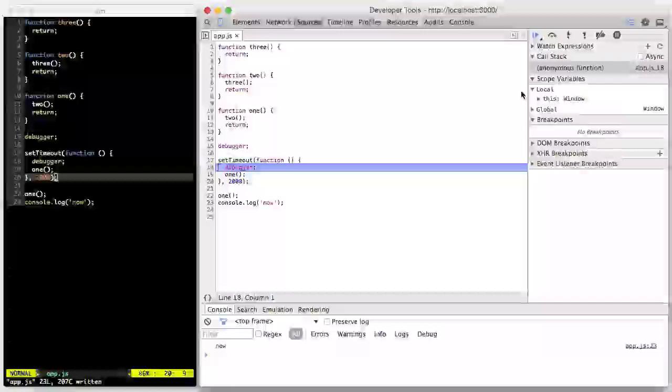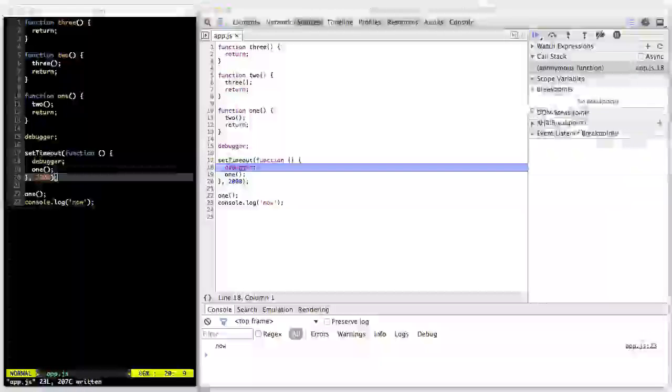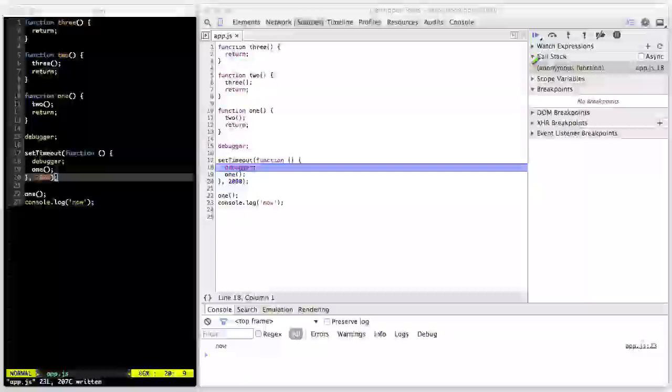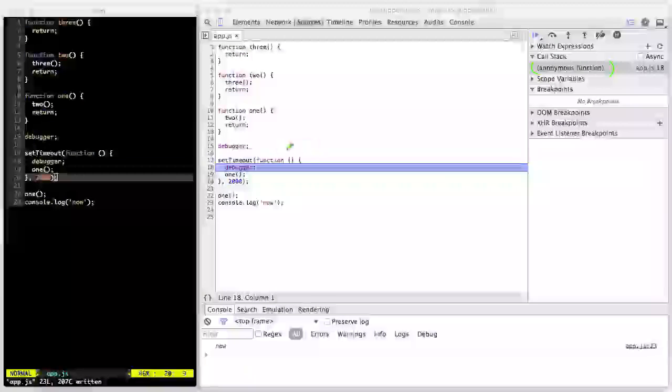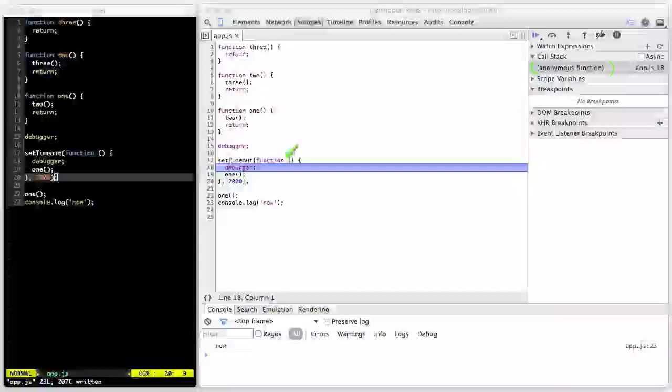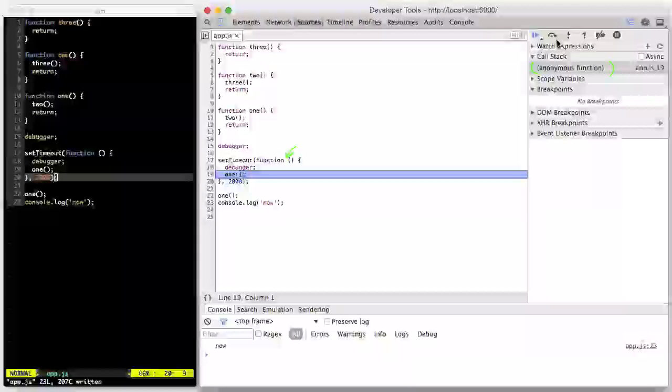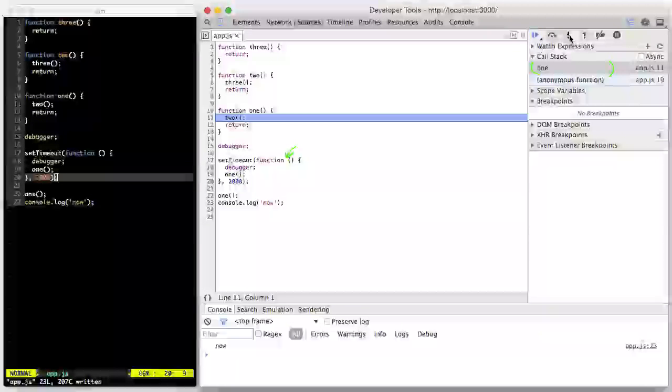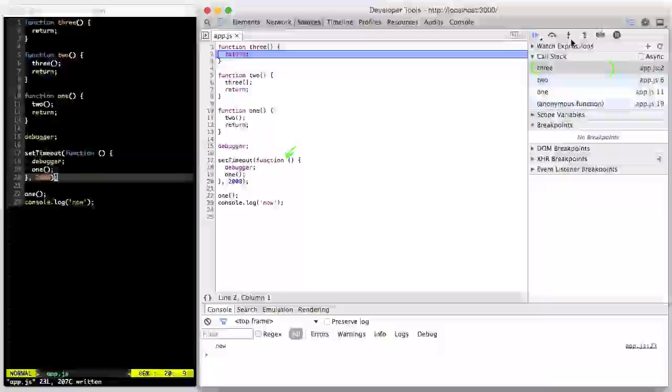There we are in the debugger and the setTimeout callback. And now again the call stack says anonymous function. That's just because we didn't name it, so we'll go back and do that in a minute. But if I step through this function now, we're going to call the one function again, and so now we'll start building up the call stack.